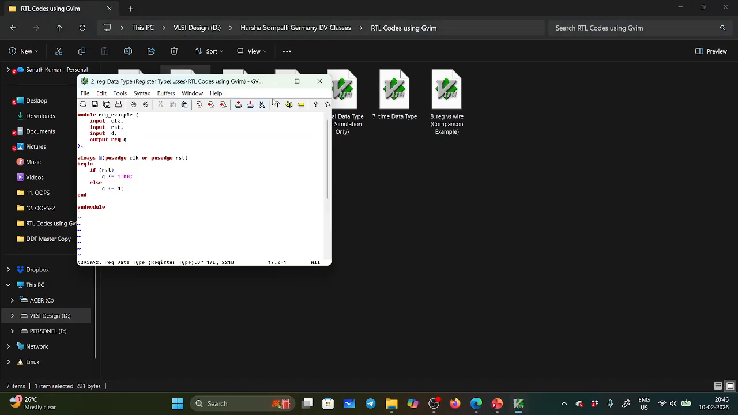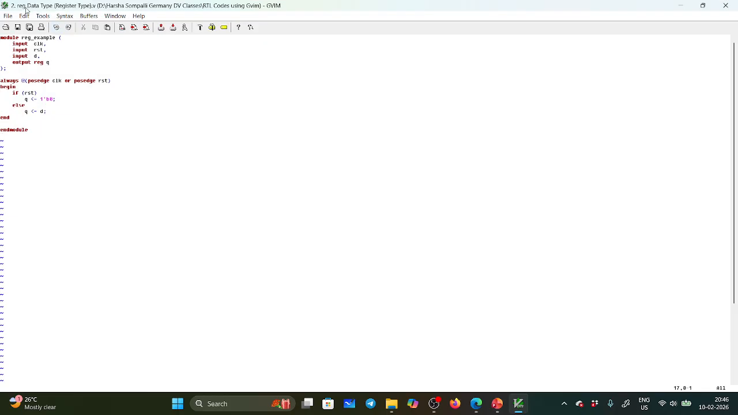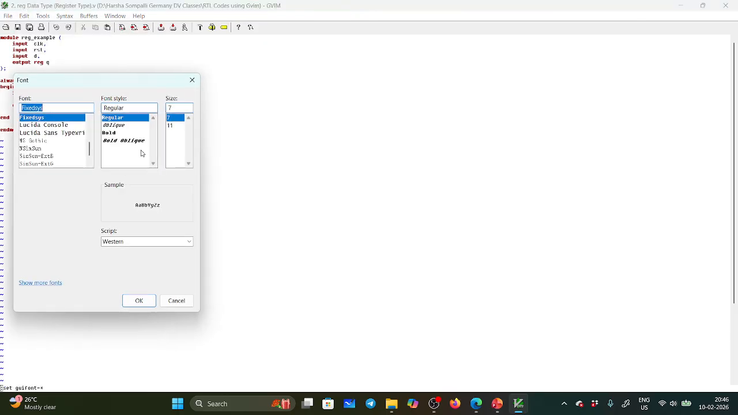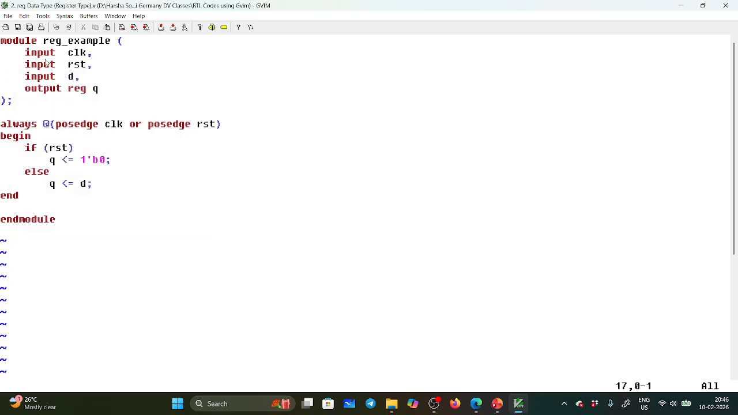And this is the example for reg data type. Reg example: declaring input clock, reset, d and output q. So this is behavioral modeling that I will tell you. When you are using behavioral modeling, the output you need to declare with the reg data type. And this always block is synthesizable.